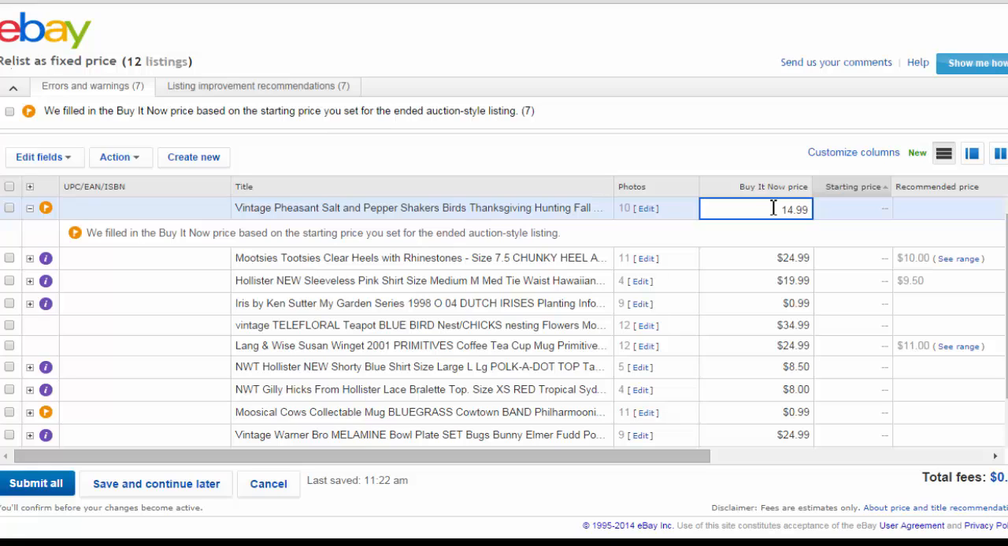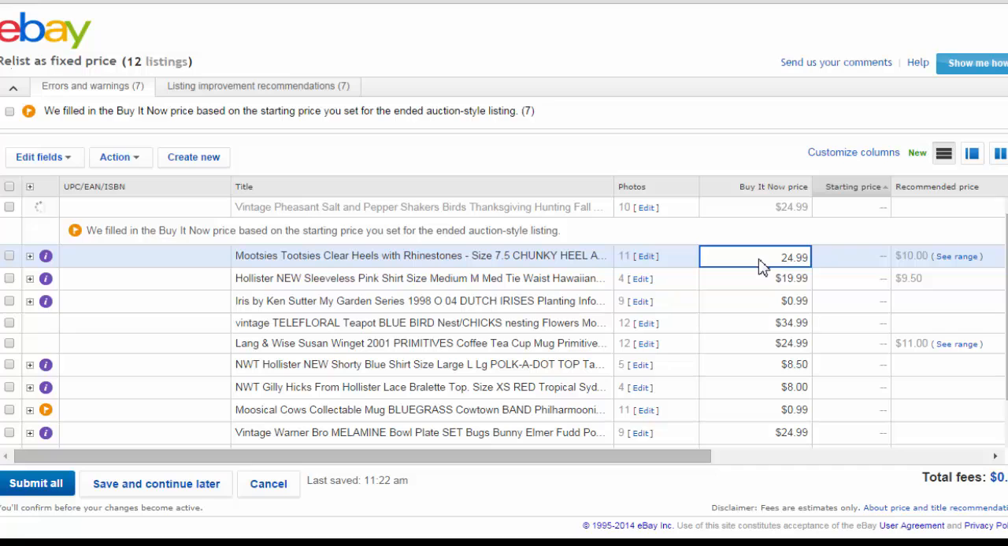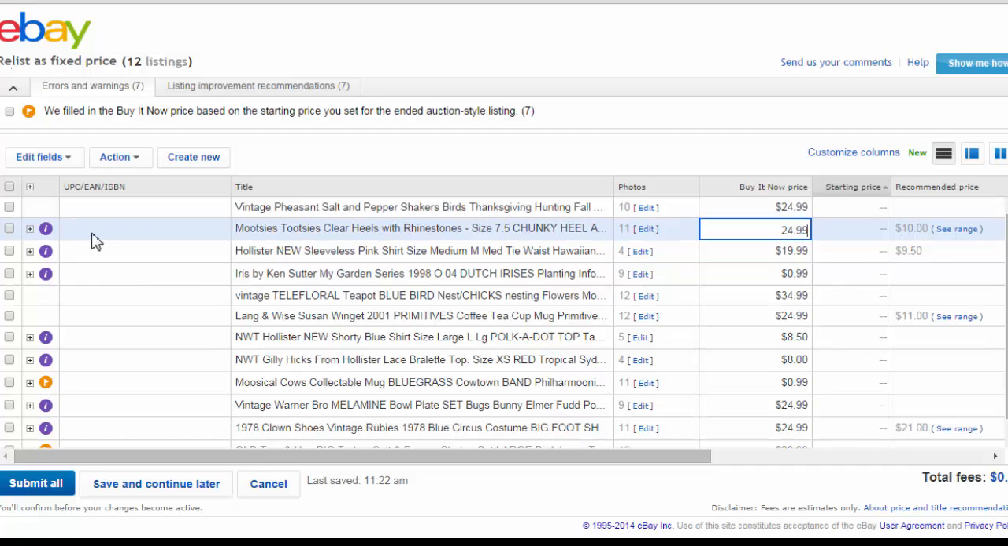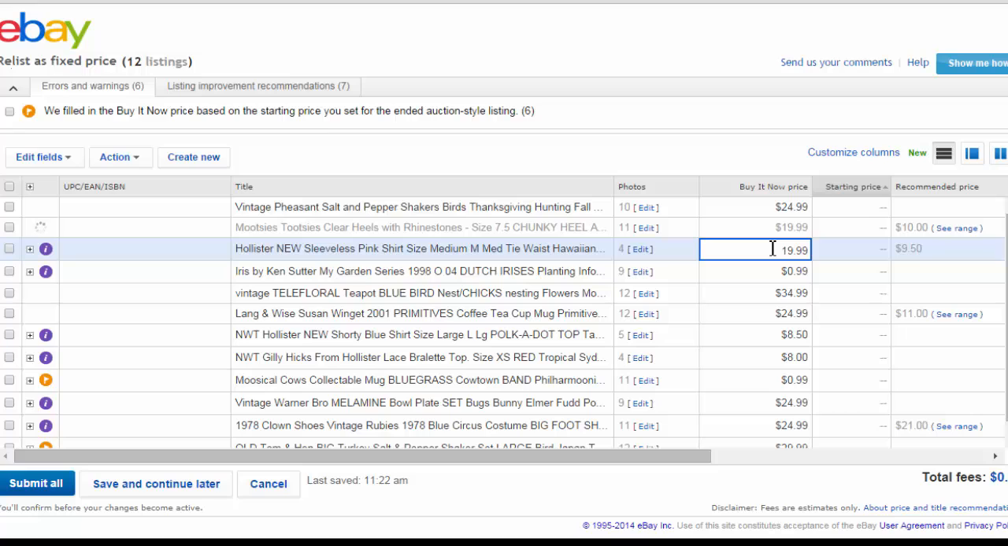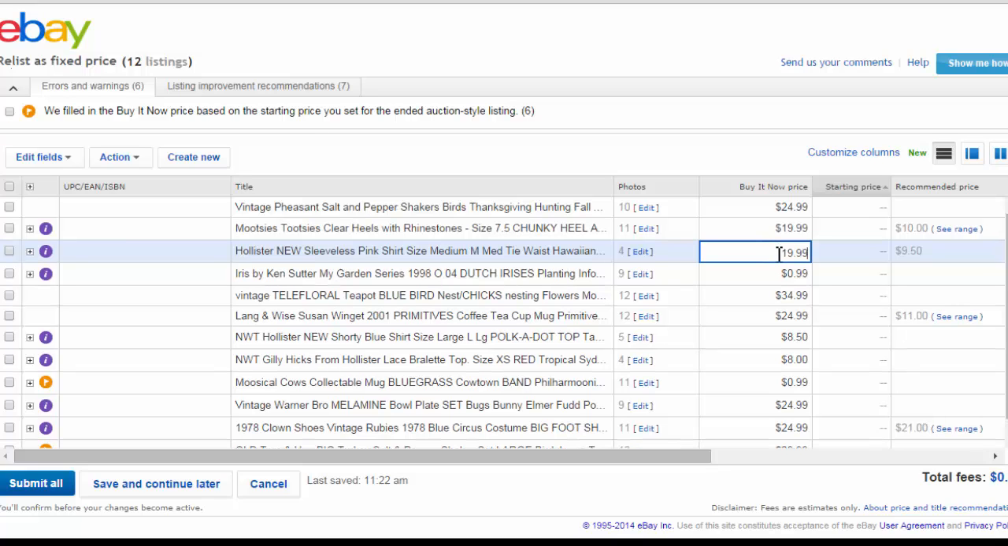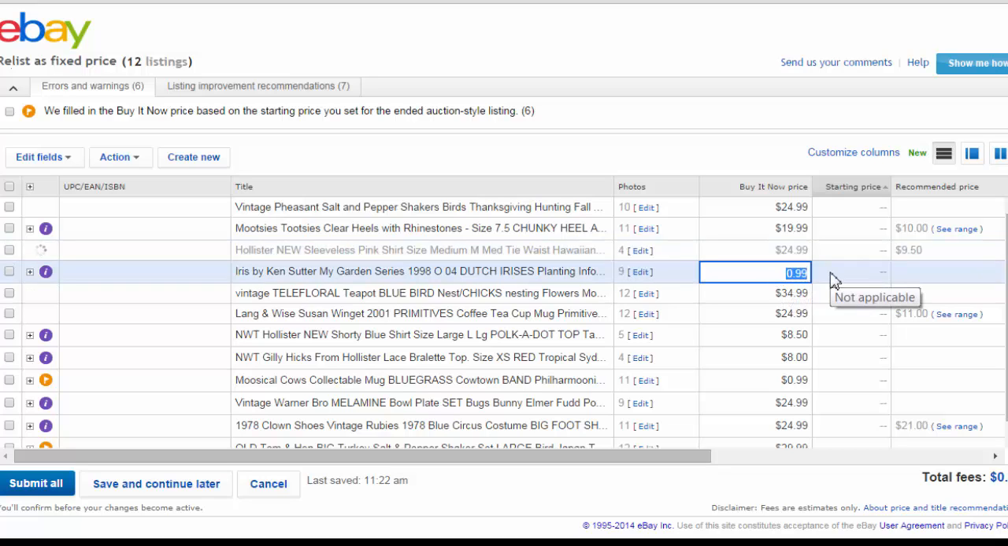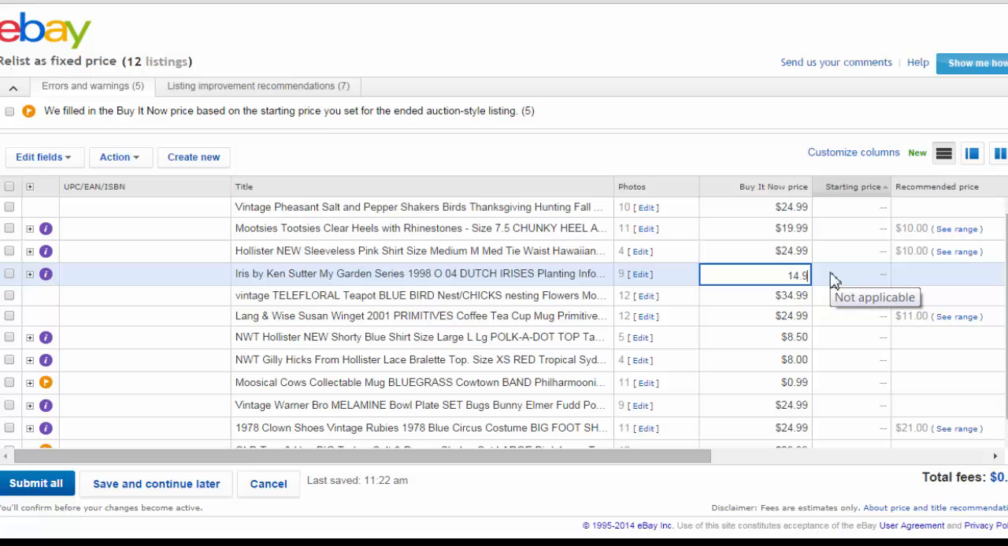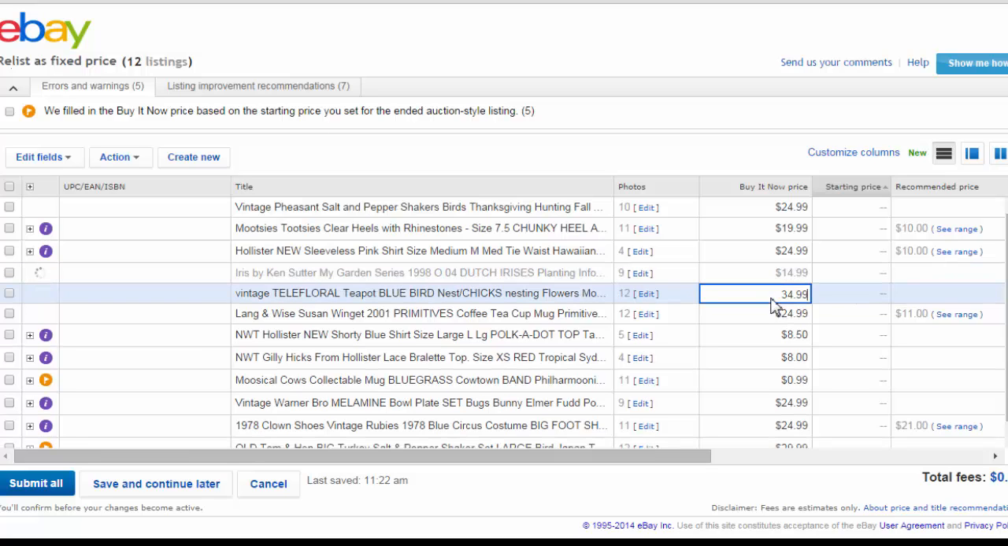So like the salt and pepper shakers, I want to change that to $24.99 and then go to the next one. Let's see, let's close that little window. There we go. The shoes are fine. Actually, I want to get rid of those. We're going to lower that to $19.99. The Hollister, we're going to up that one. Now, that was an auction. I'm now changing it to buy it now. This was a coffee mug, was 99 cent auction. It didn't work out. I'm going to switch it to $14.99. That one's fine.